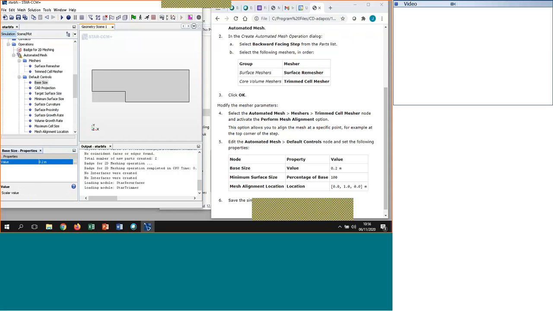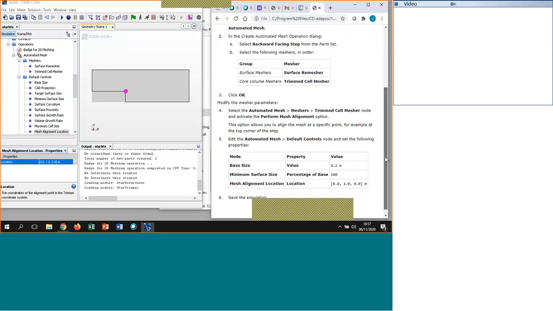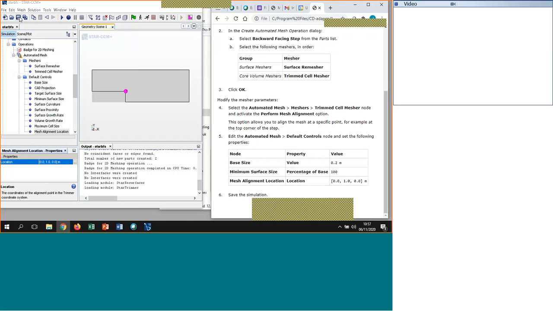Minimum surface size, this one. We're going to change that to 100% of the base size. That's the plan, so put it in. And the mesh alignment location, I'm going to change that one to 0.10. Again, press enter, make sure it goes in. So that's where we're aligning the mesh from that point there. Okay, and then we're going to save it.